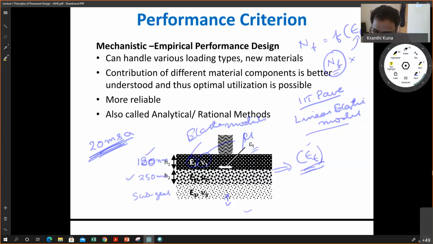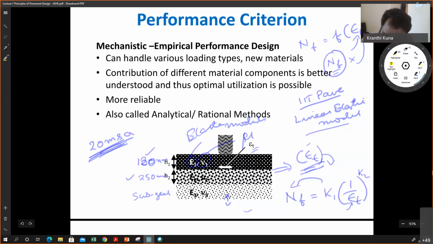If you increase the thickness, your tensile strain will be less, isn't it? If you remember, I have given the general expression, 1 by strain to the power K2. If this tensile strain is less, your NF will be more. Now if you have increased the thickness, your tensile strain epsilon T will be less. That will increase your NF, and then you check whether this 20 MSA is less than this NF or not. If it is less, that is your design thickness. That is the general design philosophy.